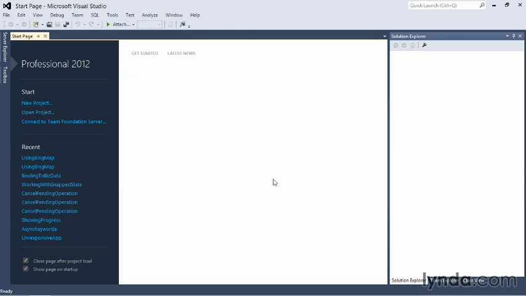Now I have my Visual Studio UI configured to make me happy. There are a ton of options you can set for your work environment. I'll show more of them as we work through this course.